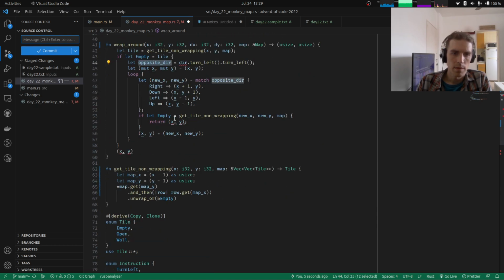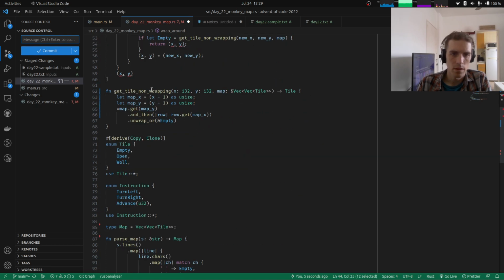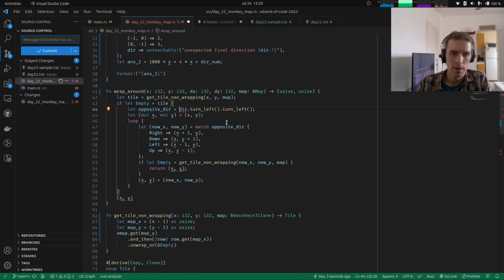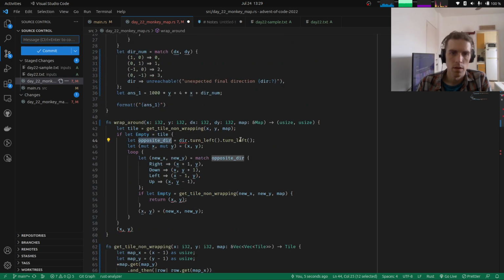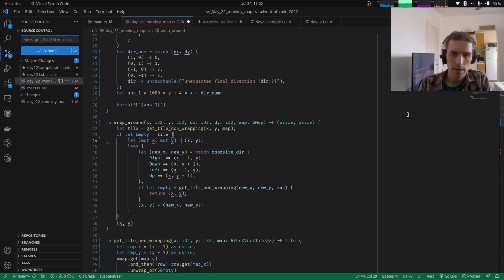Yeah, we have this other call to turn left from the previous implementation of direction. I think this is more simply expressed as, well, minus the x and minus the y, but let's see what we are trying to do here. We're trying to go in the opposite direction, looping around.